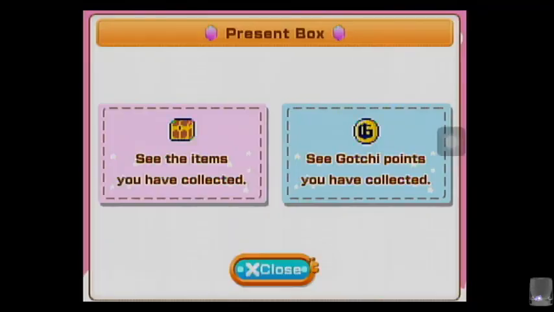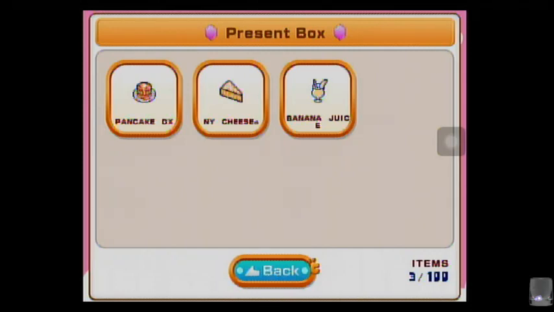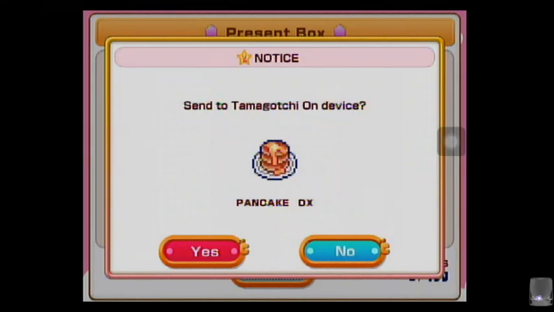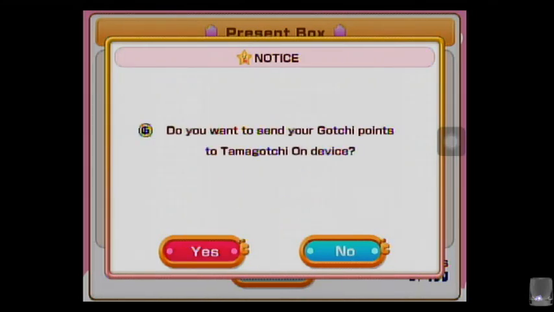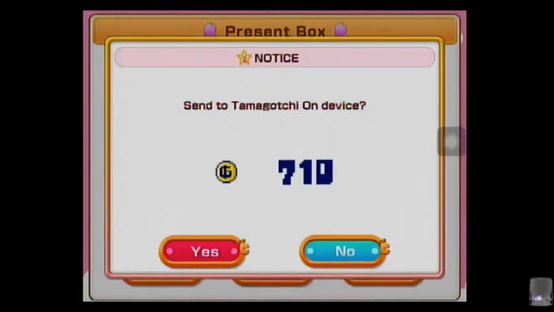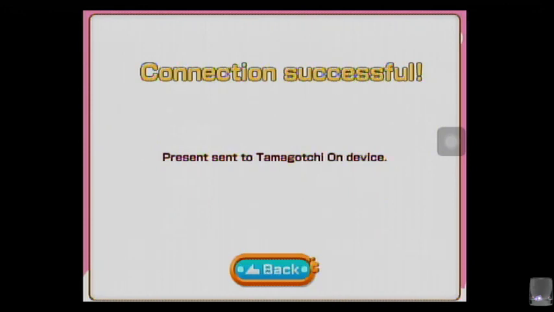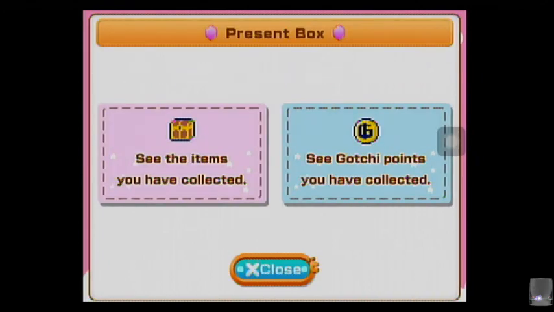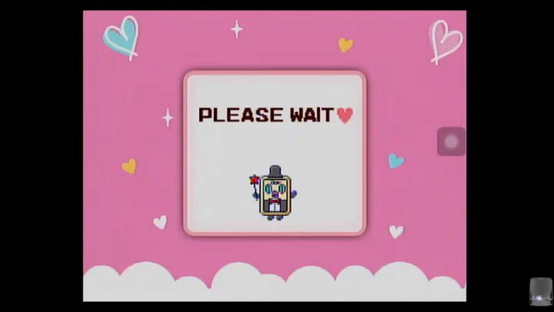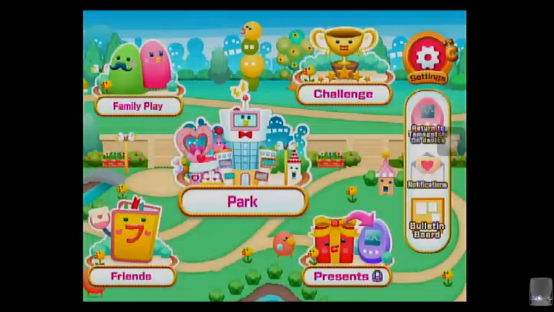So yeah, and then there's... let me send over my points while I'm here. I can show that. I'll transfer over the pancakes. Send to Tamagotchi on device? Yes. You want to send your gotcha points? Yes. Send all? Yes. There we go. Plus 710 points. Present sent to Tamagotchi on device. And there it is. I open it. And opening the present, and what do I get? I get my pancakes. Perfect. So that's pretty much the basic walkthrough through the On app.